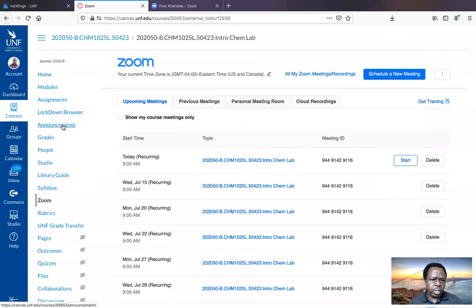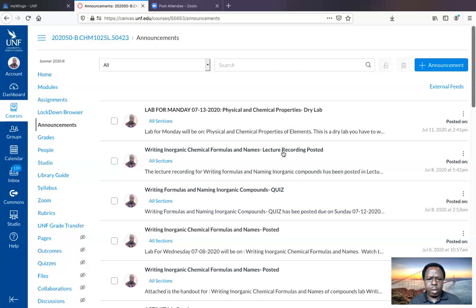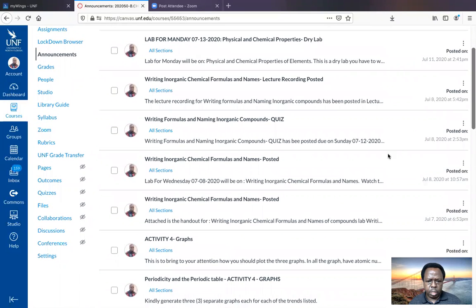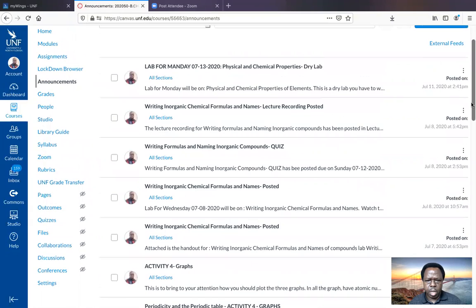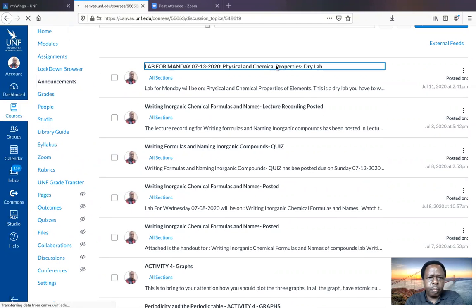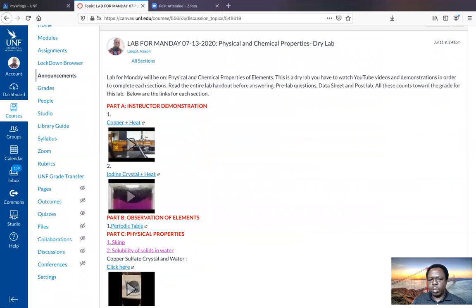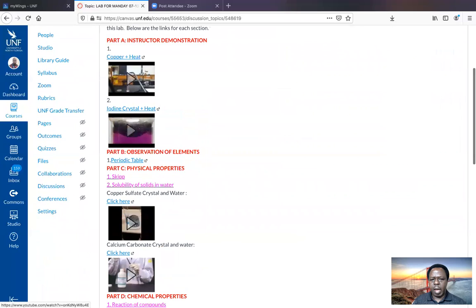In the announcement section, this is where you will go to watch the video clip. Under the announcement, the day is physical and chemical properties, and it's just up here. You click on the announcement. I do have several video clips for each section. If you look at part A, instructor demonstration, what you need to do in number one, number two, number three, and so forth. On the data sheet, you will skip those I've marked as skip.